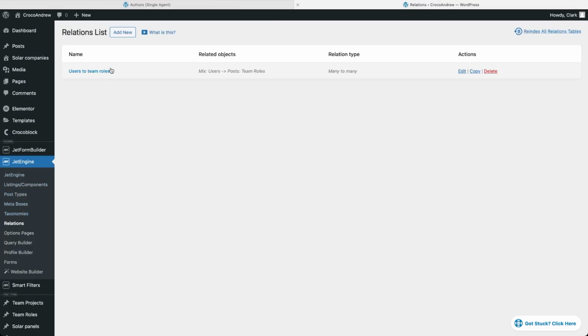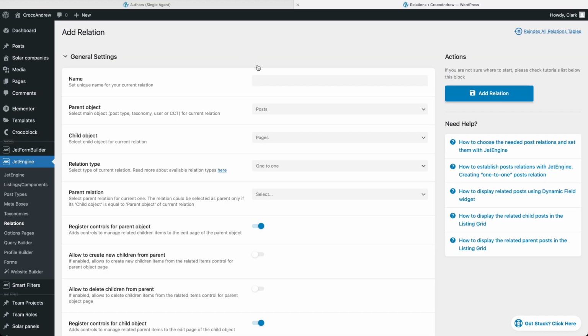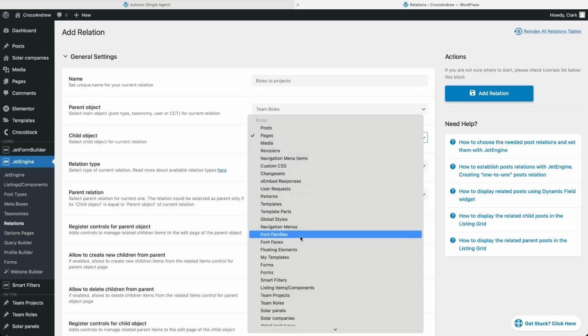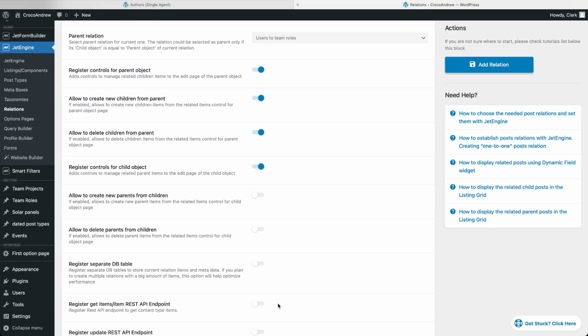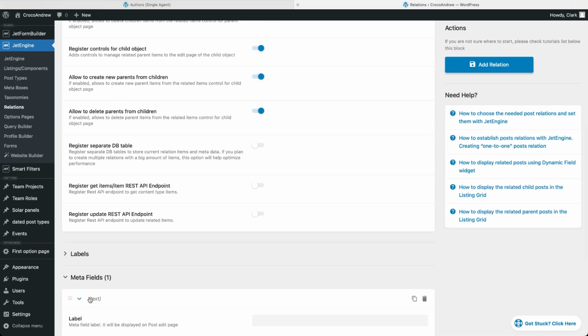Now let's click Add Relation and proceed to create the second relation, named Roles to Projects. Set the parent object to Team Roles and child object to Team Projects, and choose the relation type as many-to-many. For this relation, make sure to select the parent relation as the previously created Users to Team Roles relation to connect the two relations together. Just like before, enable the options to create or delete child posts from the parent post. Additionally, you can enable the option to allow modifying the parent post directly from the child objects.